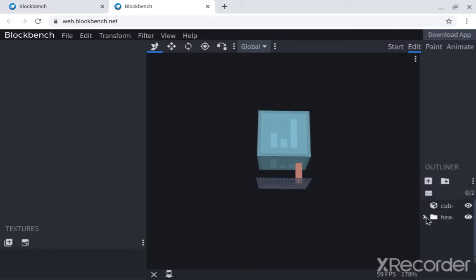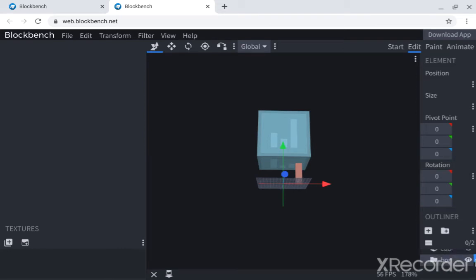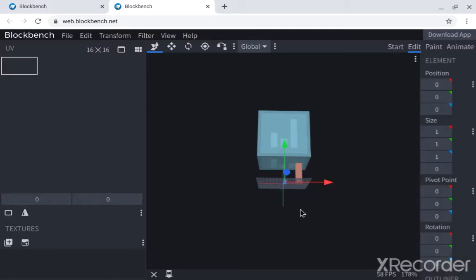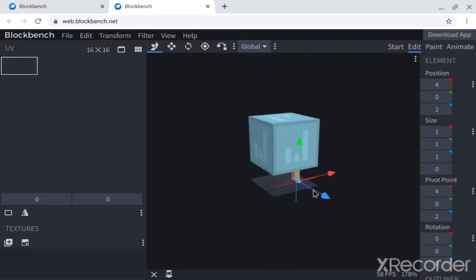There we go. So this is going to be his leg. Now, for his leg, I'm going to make a group. It's going to be called leg. I'll tell you why you need to put everything in groups later. Now, let's add another cube to this group. And I'm going to give Mr. Cube his own little foot so that Mr. Cube can walk.